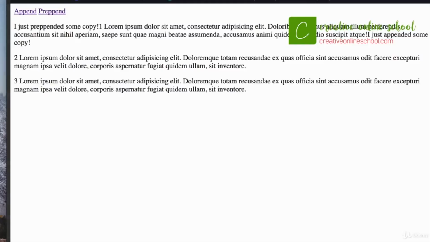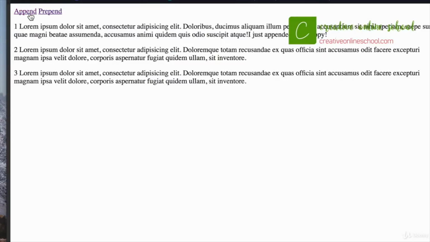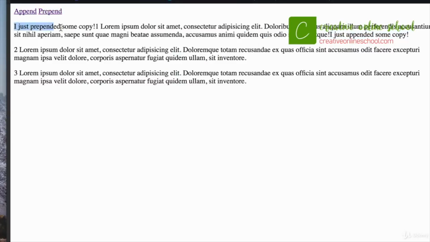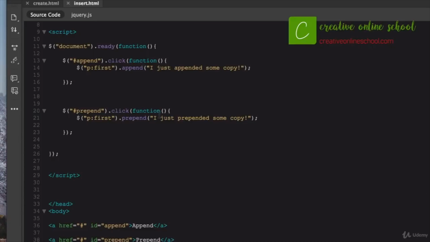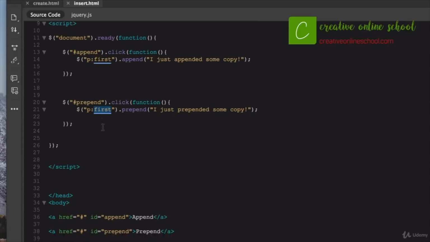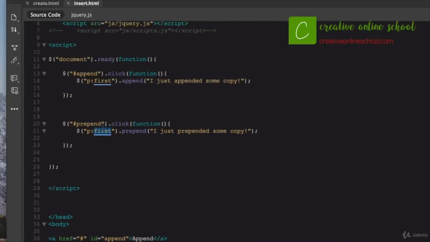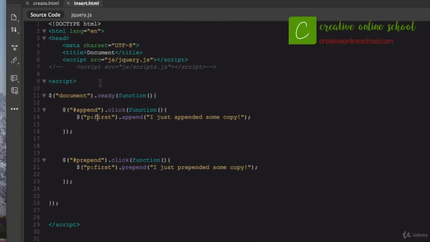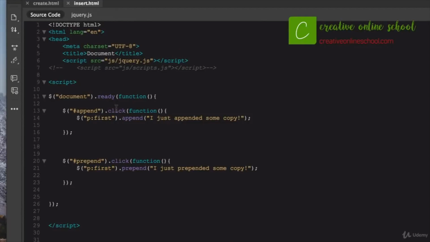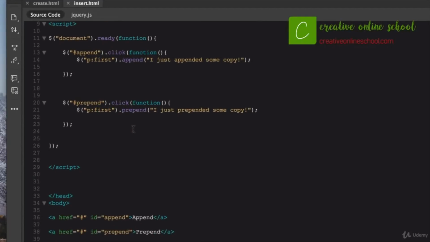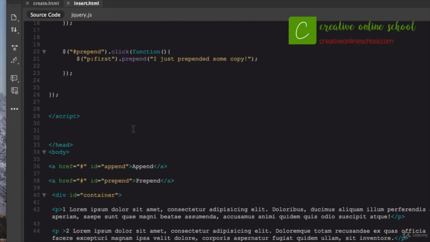So I'm going to save my document, come back to here, hit refresh, and if I hit append, you can see I just appended some copy. If I hit prepend, you can see I just prepended some copy right before the one right there. So as you can see, hopefully you understand everything we've done up until this point and in some of the other videos where we looked at the filters, where we could append or prepend this to different paragraphs within our body, and we can do all sorts of different things using these CSS selectors. So hopefully that helps you out in some of your future projects. There's a lot of applications for it, just finding the right thing for you.